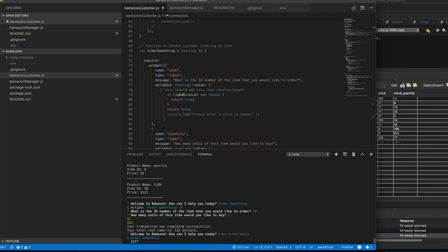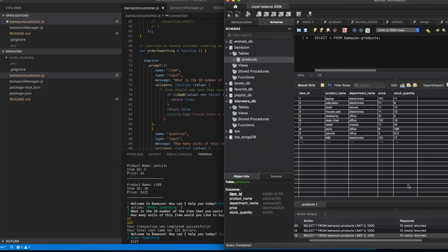Once you say 1, it's going to go ahead and tell you that your transaction was successfully completed and your total cost was $121. You can see the TI-89, before we put that in, we had 17. I'm going to go ahead and refresh my database here and pull up the table, and you can see that 1 calculator was purchased. Now you can see we have 16 in stock.